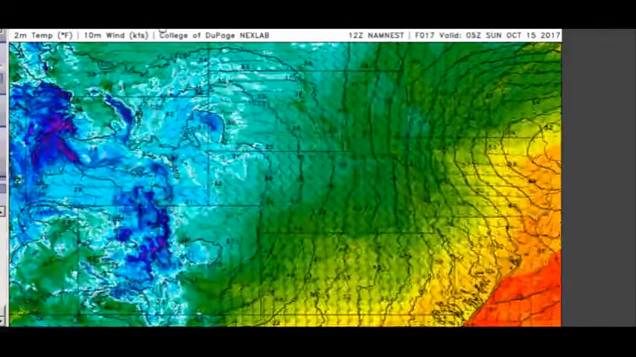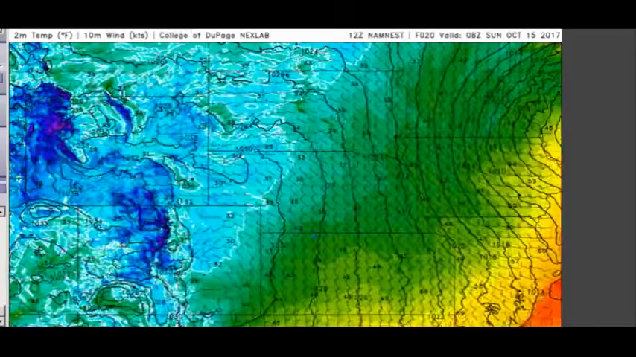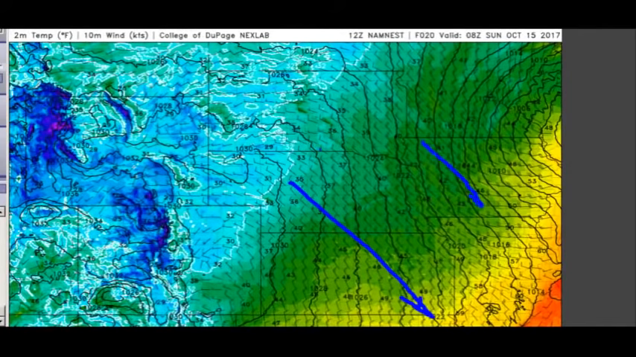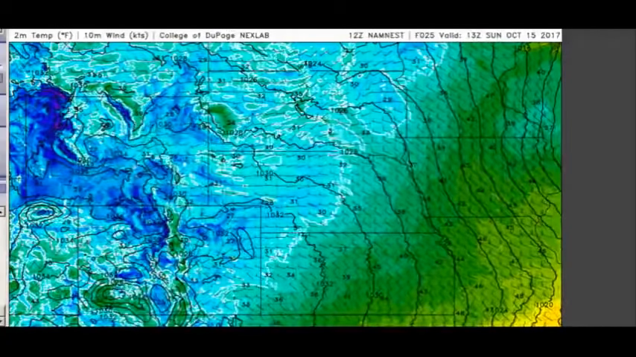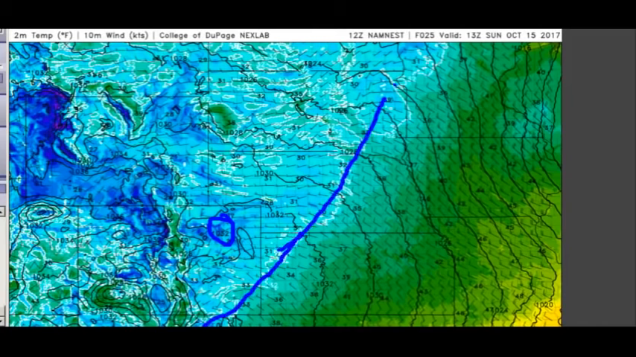So for the next 12 hours, wow, lots of cold air advection. And temperatures coming way down, all the way down to 27 in the Denver area, and freezing all the way down to western Kansas and much of the Dakotas.